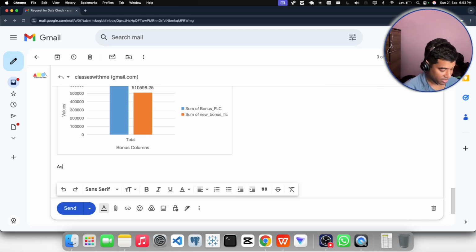And let us write, as instructed, I am sending the file in this mail. As per the given, as instructed I will be sending. I have attached the file in this mail. ठीक है?